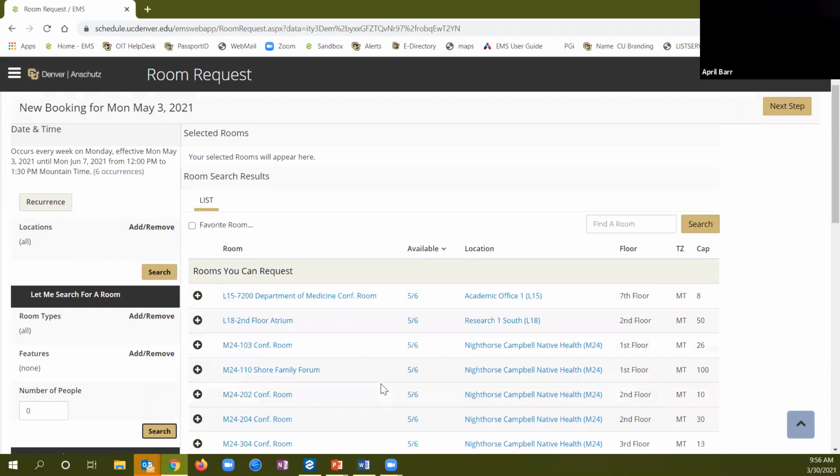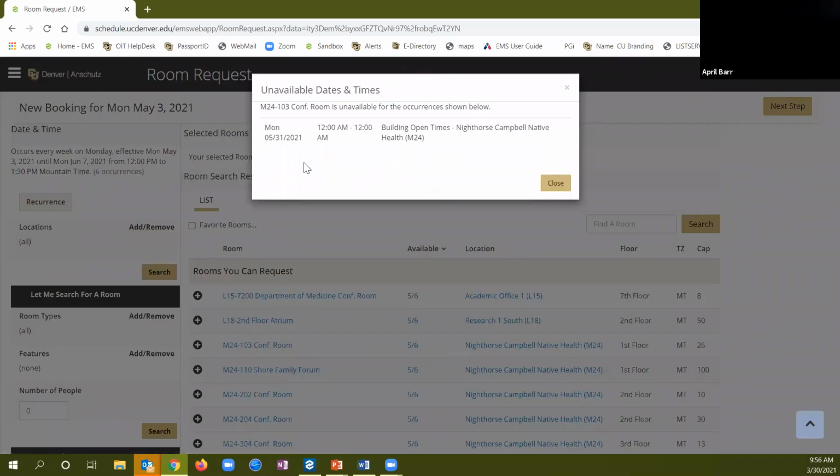These are the list of available rooms for the pattern that I have submitted. Please note the available column will show the number of occurrences and the number that this room is available. If you click on that number, that 5 out of 6, it will tell you which day is not available, which one has a conflict. In this case, Monday the 31st, the building is not open because it's a holiday.